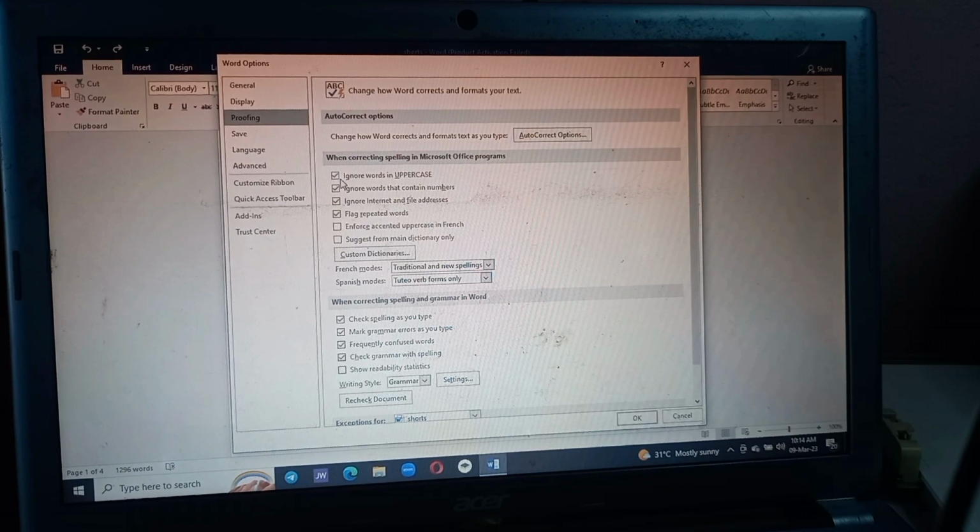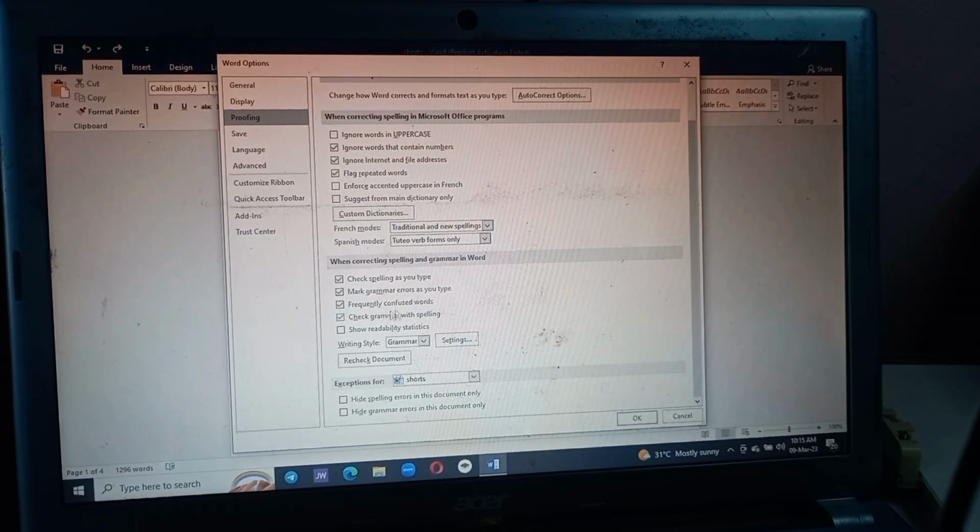So let's see some custom corrections here. Ignore words in uppercase? No, you want them to look at every word there. Ignore words that contain numbers? Well, you may want to ignore that. Ignore internet and file addresses? Yes. Flag repeated words? Yes, you want them to flag it, so you leave it. Enforce accented uppercase in French? I'm not French, I don't type French, and you want to take your time to go through all of this.